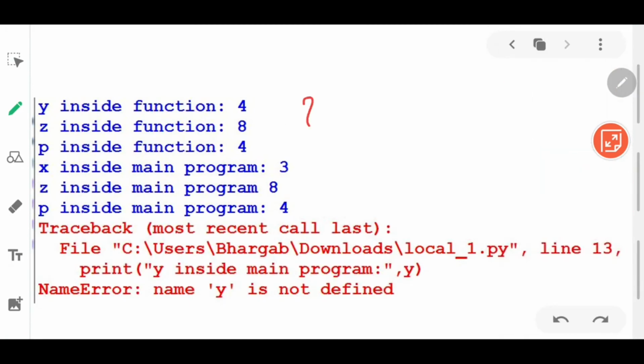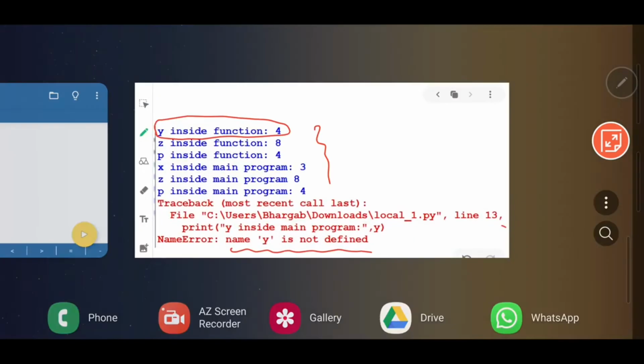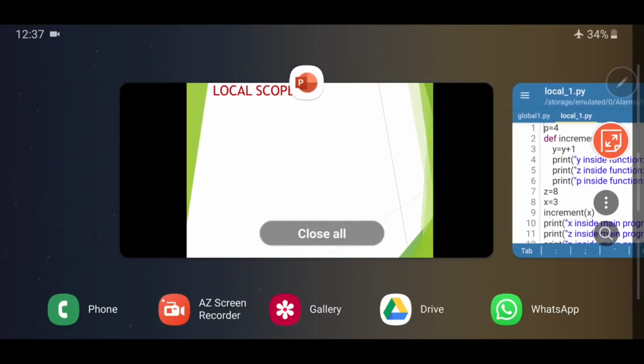So the other lines will come 4, 8, 4, 3, 8 and 4 because they are the global variables. But see here, y has also come because this display is within the function definition. But within the main function, since we are trying to use y, here we are getting the error: name y is not defined. Okay, so what did we learn? We learned that local variables can be used only within that particular function in which they are declared.